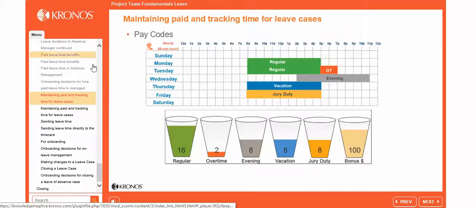You may already be familiar with pay codes, but if not, a pay code in Workforce Dimensions is a category of time or money that organizations use to track, pay, or report on employees' time.